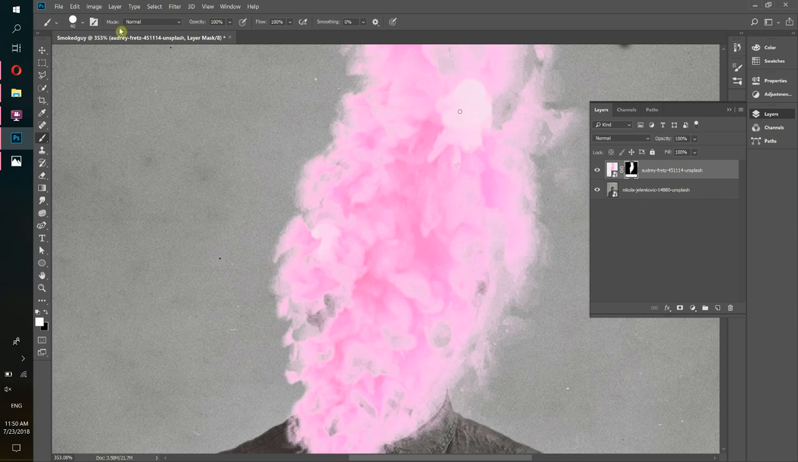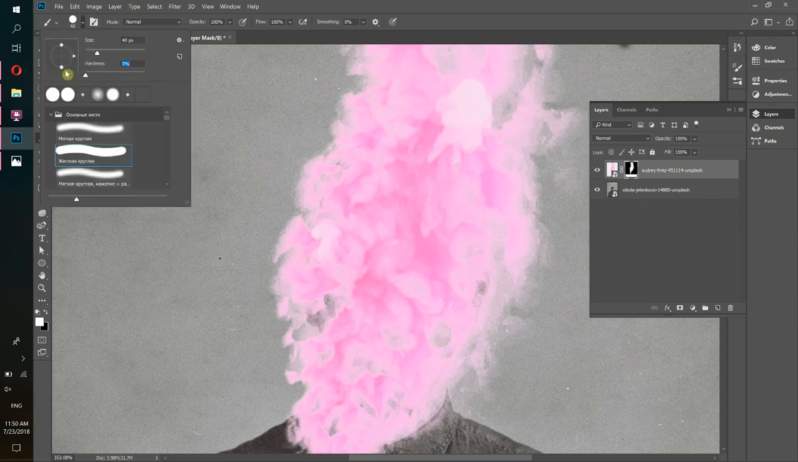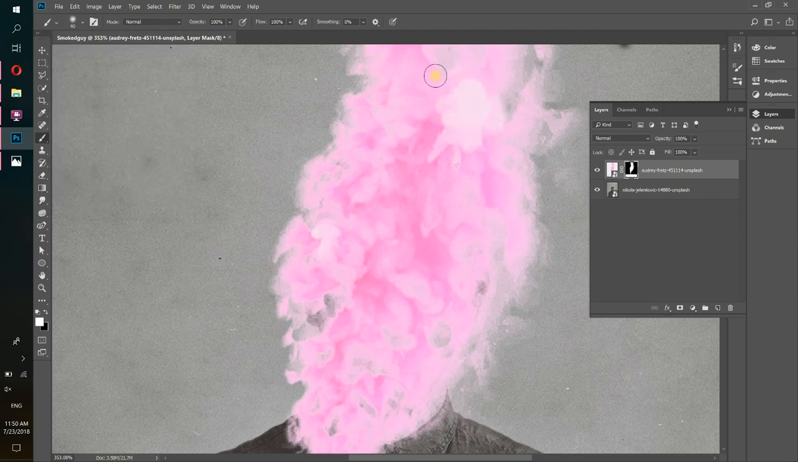And now if you color, as you can see, we're getting rid of these empty places. Also, we should make the hardness 0. Yeah, now it's much better. Like this should be fine.